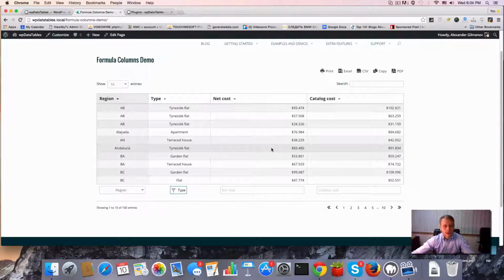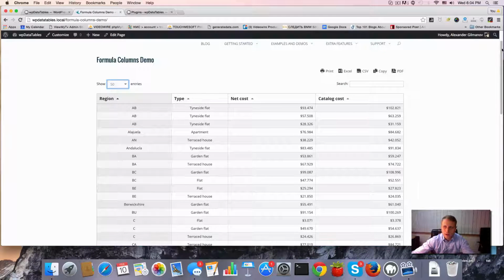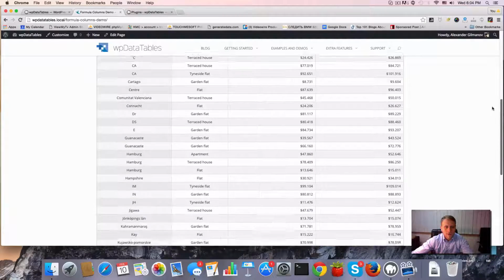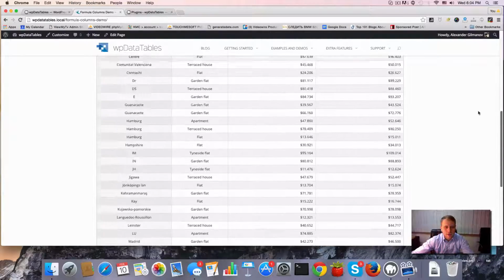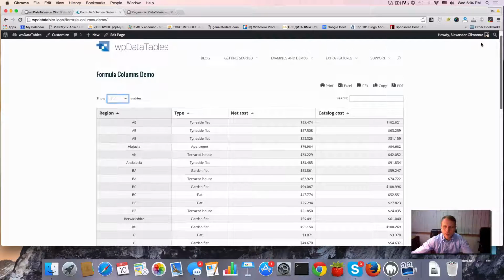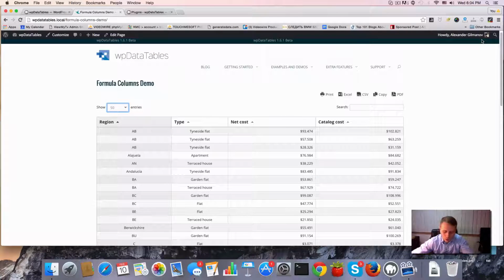Please take a look at this table over here. This table is a dummy catalog of apartments, flats, houses, and different property types. And we will use this to show you our new feature, which is called formula columns.